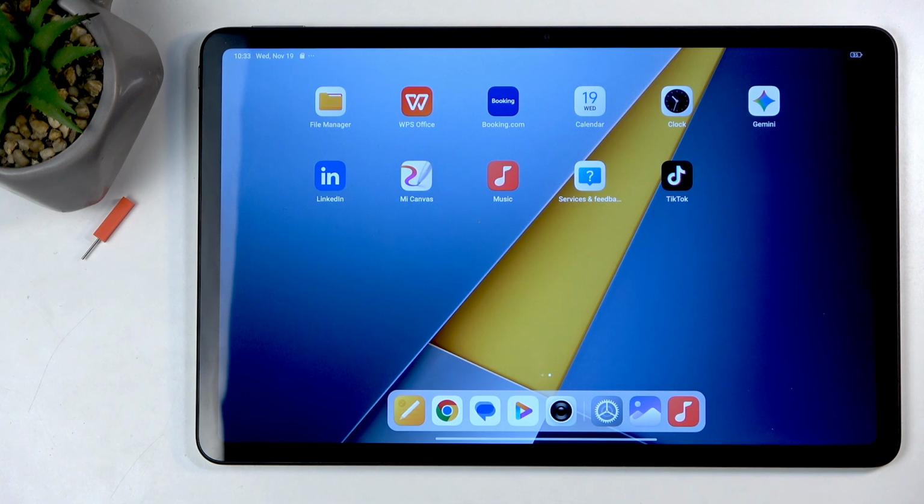Welcome. In front of me is a POCO Pad M1, and today I'll show you how you can enable and set up your Do Not Disturb mode.